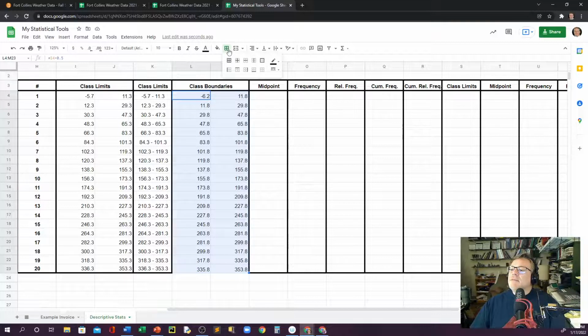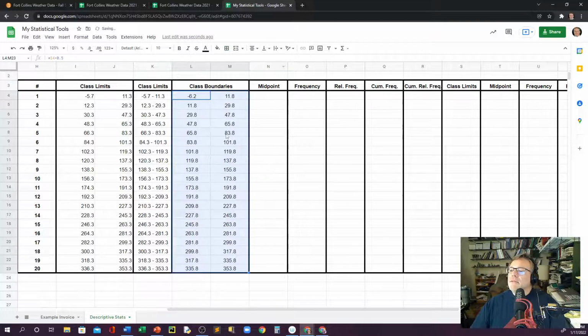I'm going to create my rectangle again, and I'll center them. There we go. How did we find the midpoint? Well, we found the midpoint either by taking averages of the class limits or by taking averages of the class boundaries. You can do either one. Either way, it's adding them up and then dividing by 2.